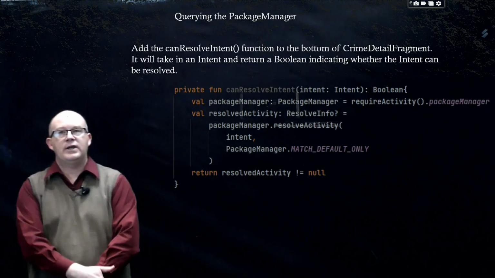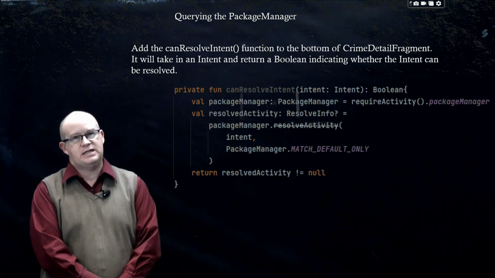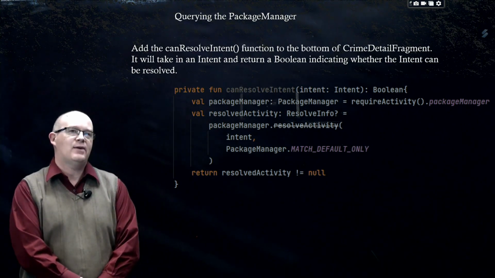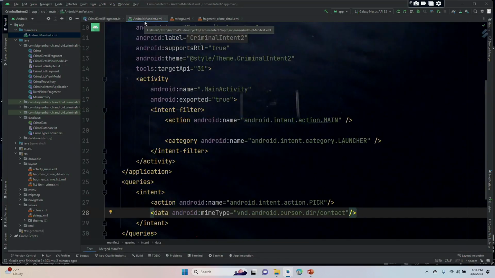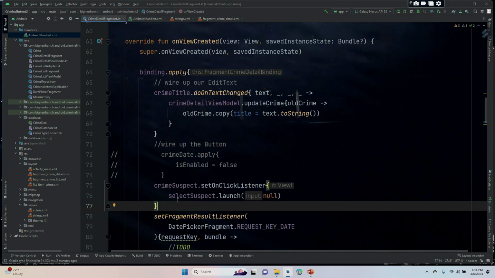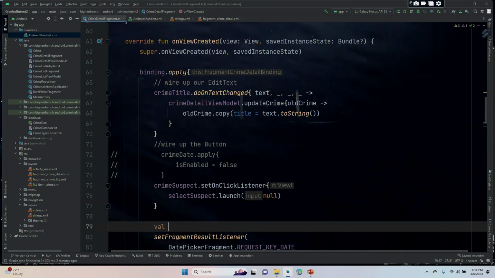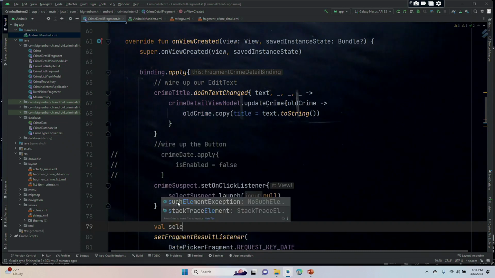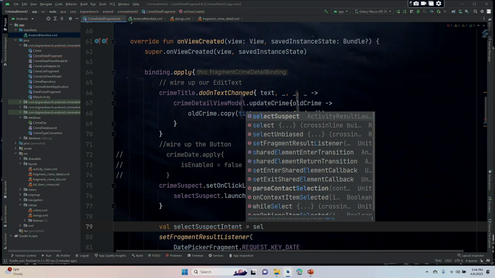Here's the code we're going to put in. We're going to add the canResolveIntent function at the bottom of CrimeDetailFragment. It'll take in the intent and return a Boolean indicating whether the intent can be resolved. Go back into CrimeDetailFragment and let's see, it's right here. We're going to put in val selectSuspectIntent, set it equal to selectSuspect.